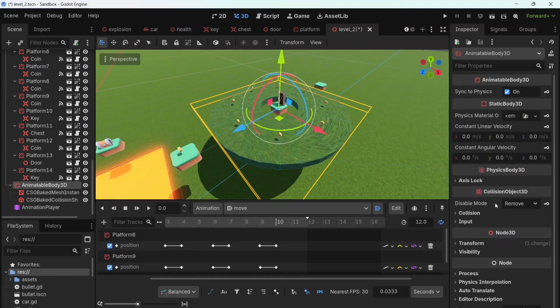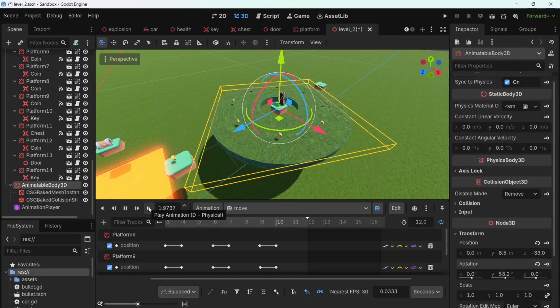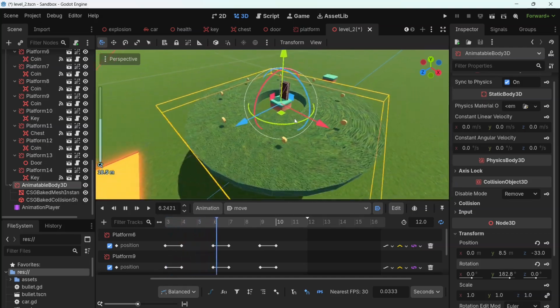So at frame 0, we're going to rotate it 0, 0, 0. At frame 12, we're going to rotate it 360 degrees and lock that in. It should play exactly the same as before. We've got a big, nice rotating platform, but it's no longer a CSG shape. You can see it's actually carved out the bit in the middle properly.